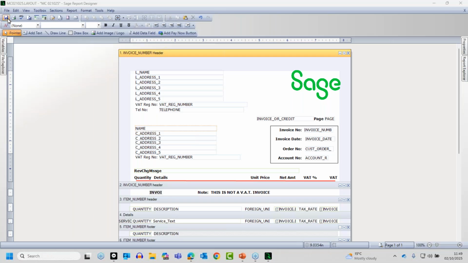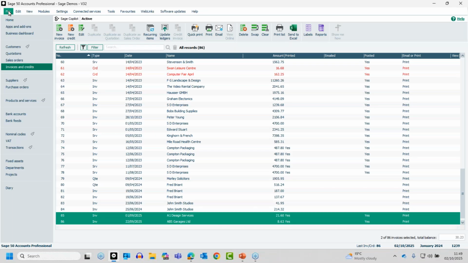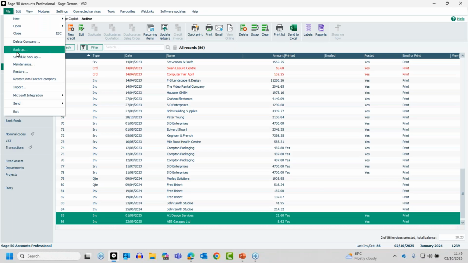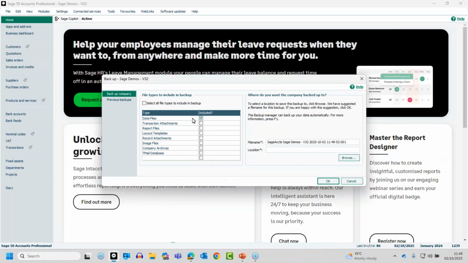When you finish amending your layouts or your reports for that matter, back them up. When you exit the software, you'll be familiar with backing up your data, but go to File, click the backup option. There is an option here to back up your layout templates. Back up your layouts only. Similarly, if you designed reports, do a reports only backup. But in this case, back up your layouts.